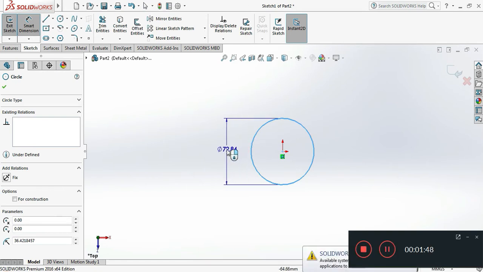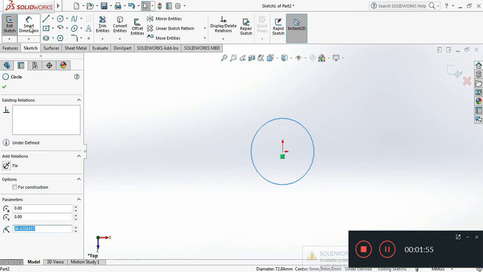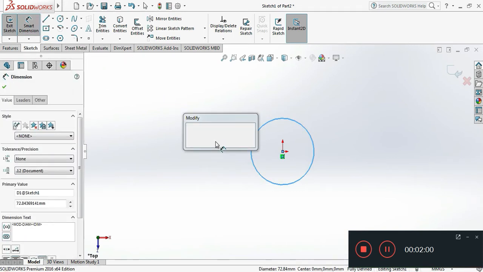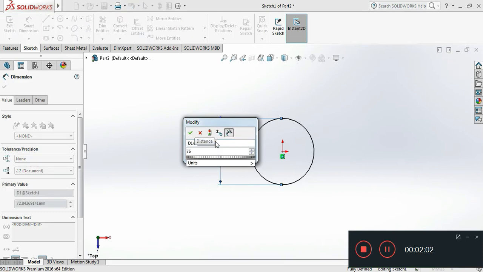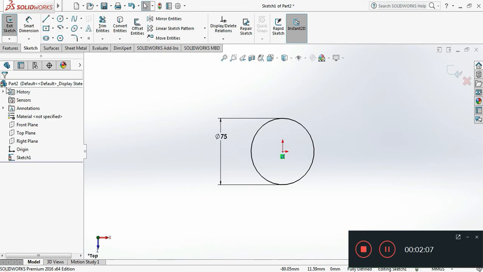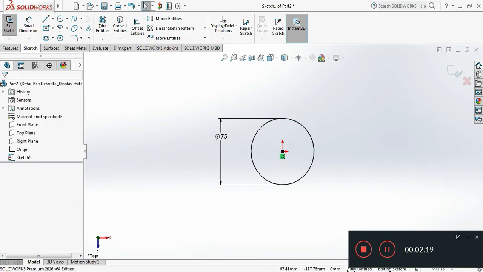We do have another option: after clicking the sketch, we can go for this option, and we can add the dimension like 75 mm. Now the sketch is converted from blue to black color, and the sketch is fully defined. You can't drag the sketch here. You can also see at the bottom of the screen that the sketch is fully defined.